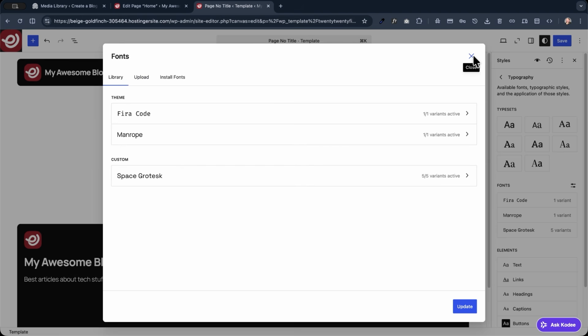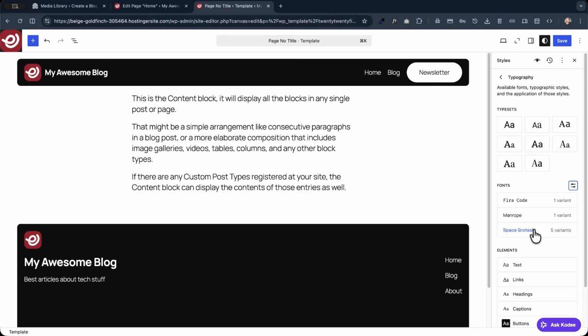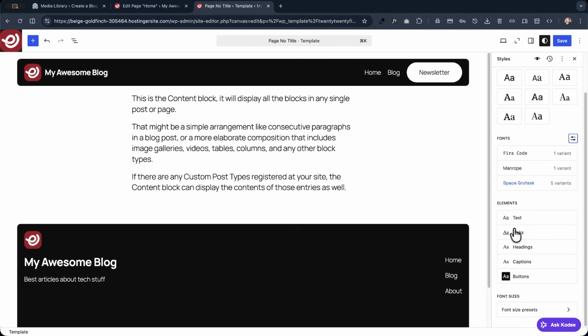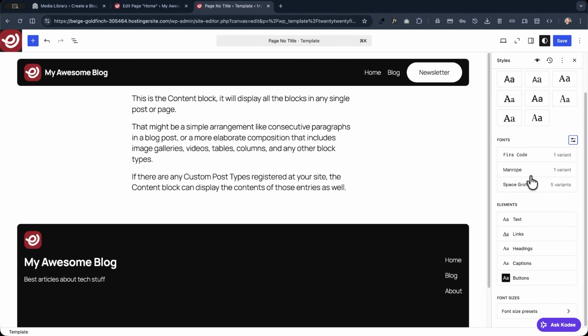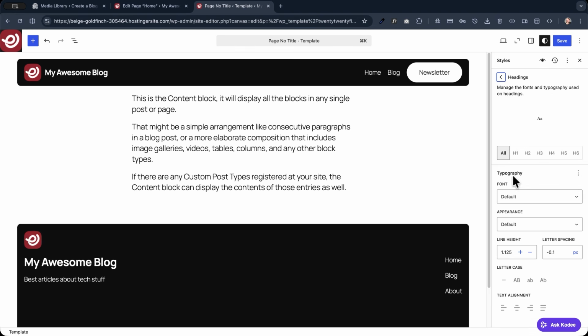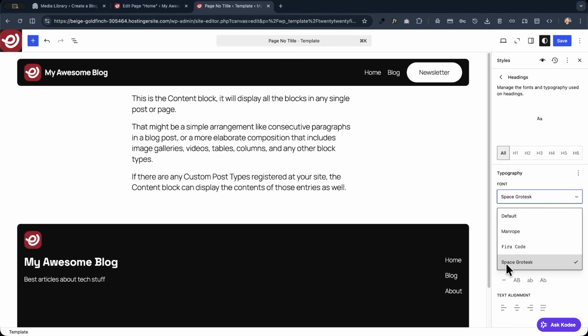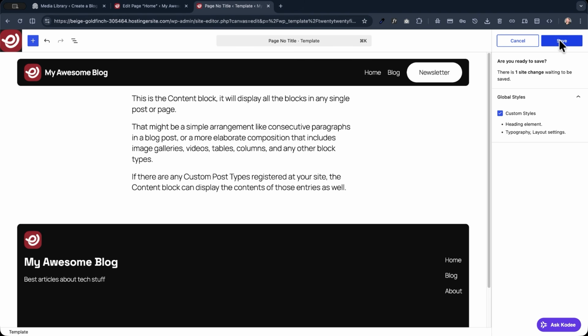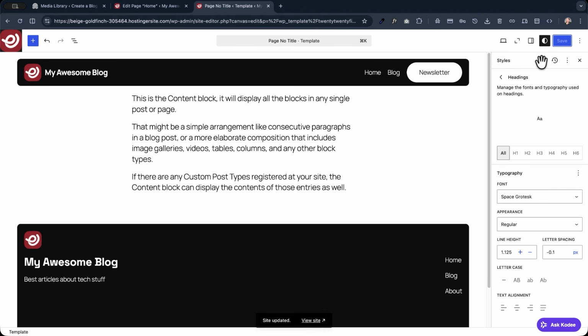You can click here on the close icon, and you will see it here ready to be applied to your fonts. So for example, if I scroll down now and I want to add that font specifically to my headings, I can select headings, and I can say that all my headings need to be updated to my new font, which is Space Grotesque. Okay. And I can go ahead and save now.